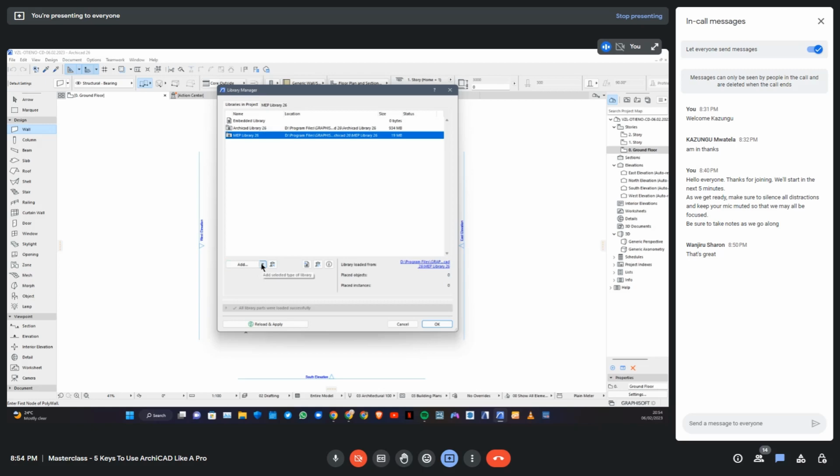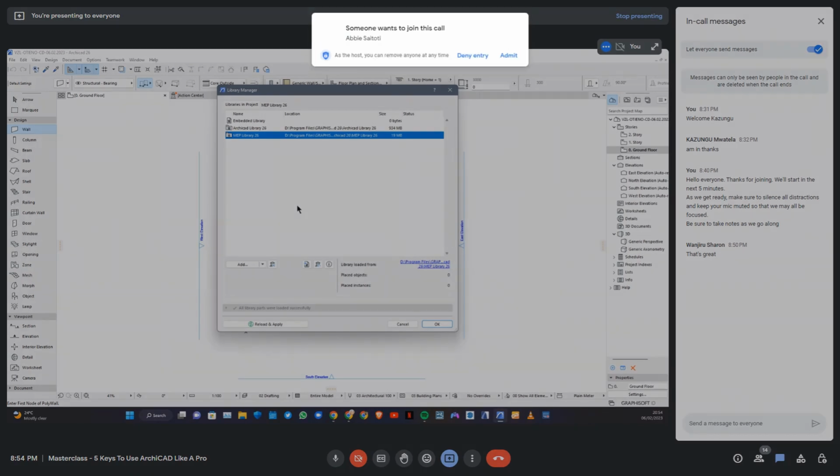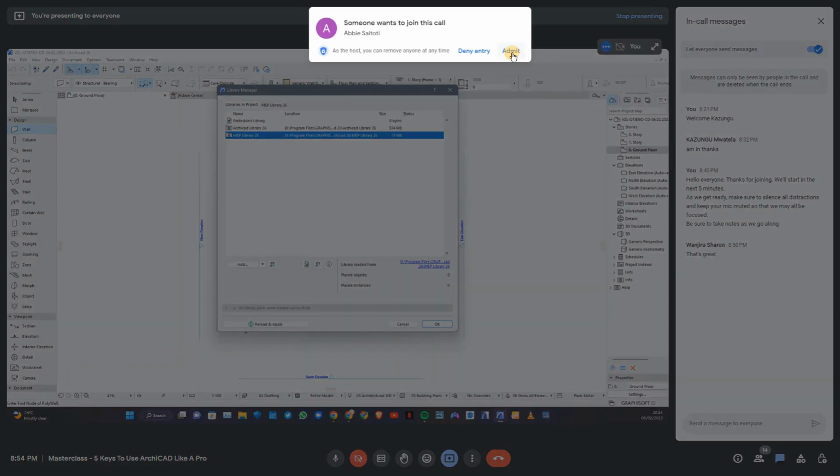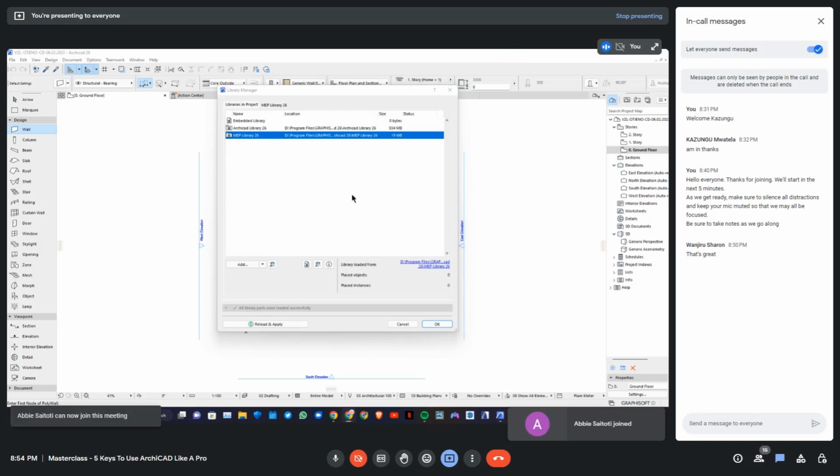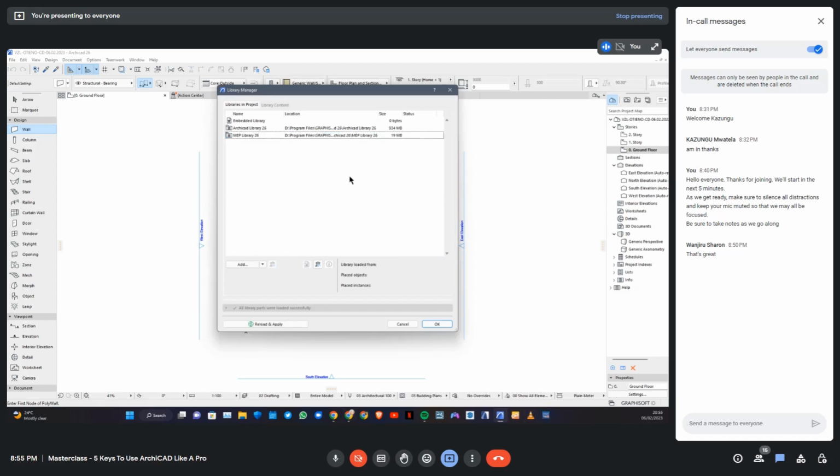So what happens if I say import, I open a file that was created in ArchiCAD 22. If I open it, I might find that some libraries are missing. So how would I remedy this? The best way to do that would be to go here to add, and add linked library.